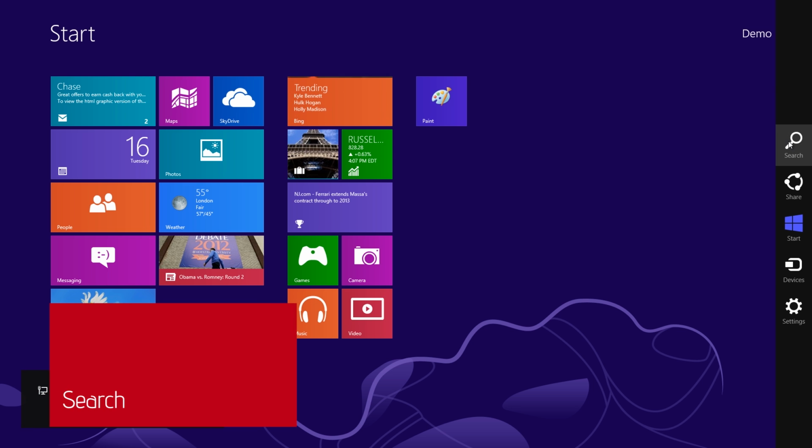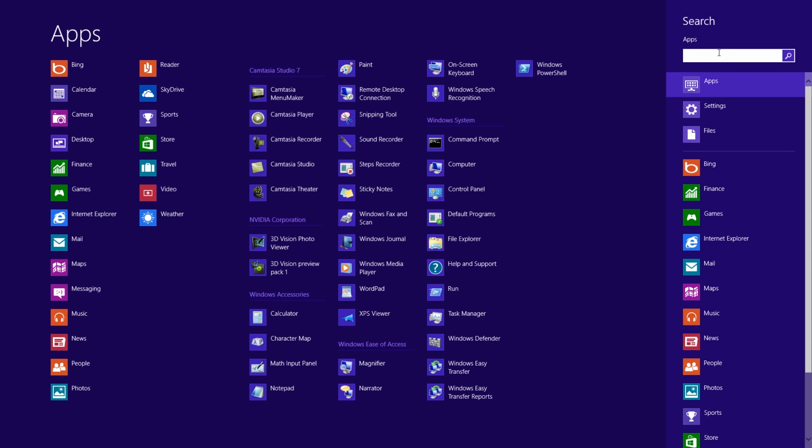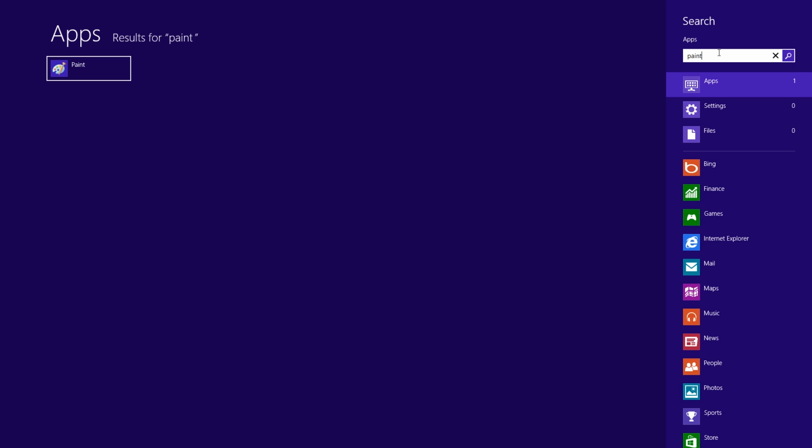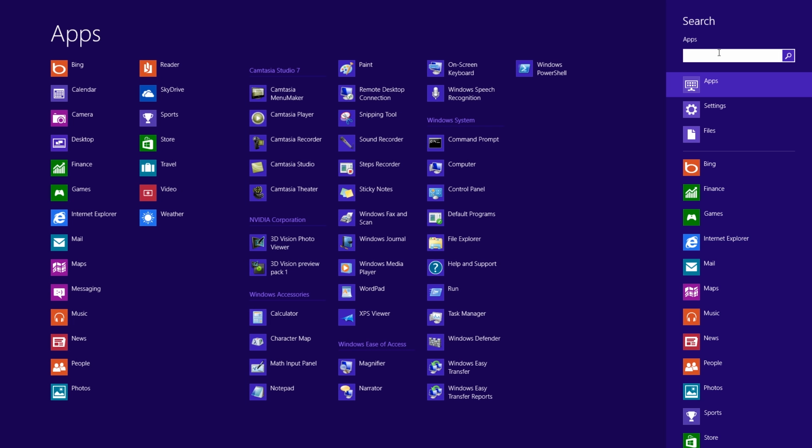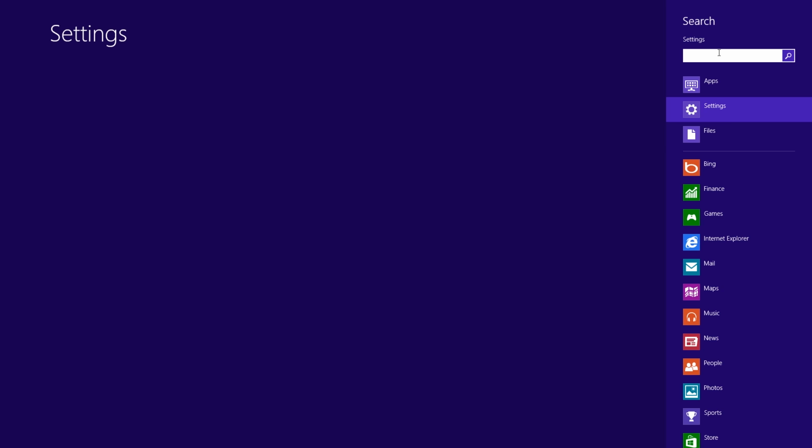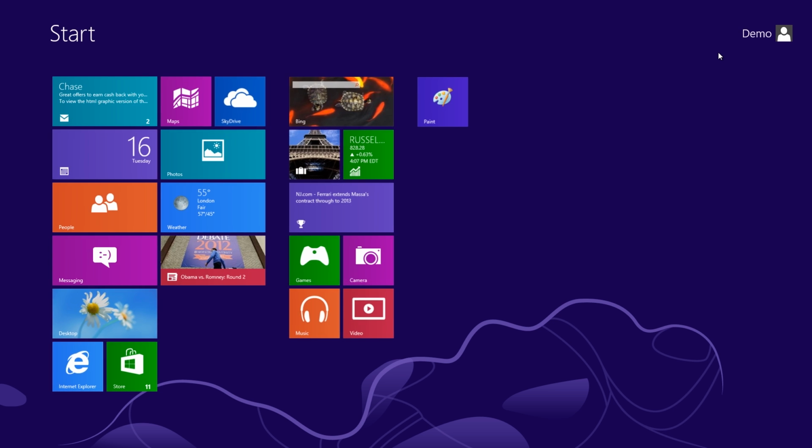The Search charm works just like it does when you have the Start screen open. Just start typing and the results automatically pop up. Sounds great, except you could just press the Windows key and start typing to search instead of fumbling with the Charms bar. You can also press Windows key plus Q to search for applications, Windows key plus W to search for settings, and Windows key plus F to search for files. But it's still easier to just press the Windows key.